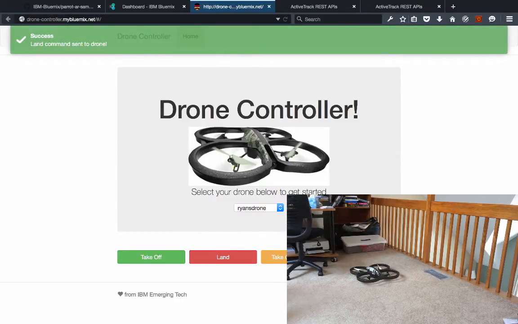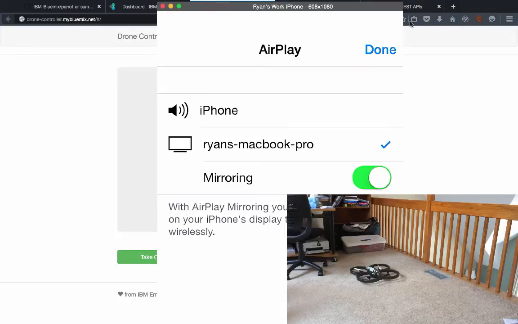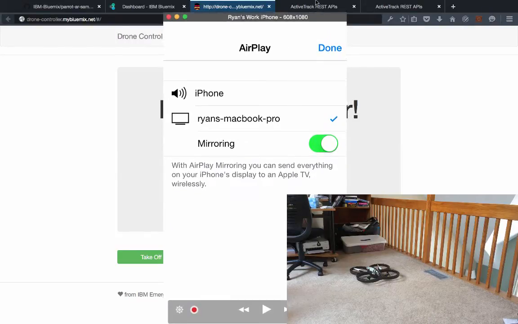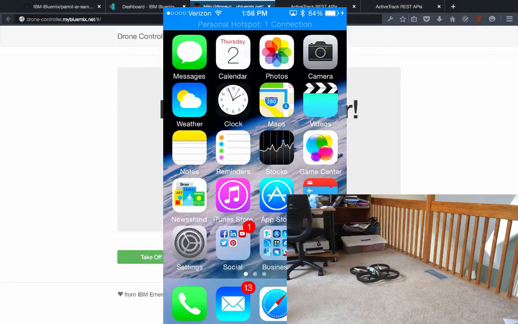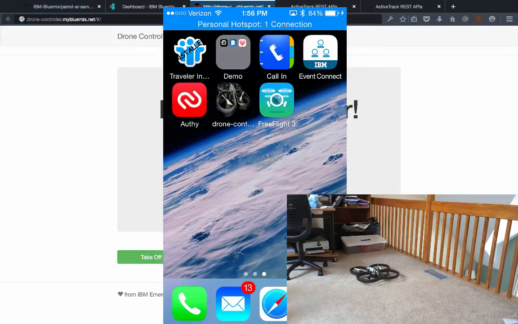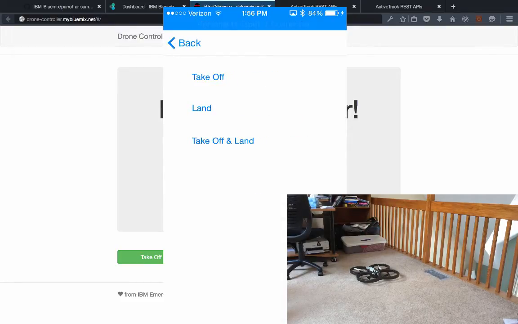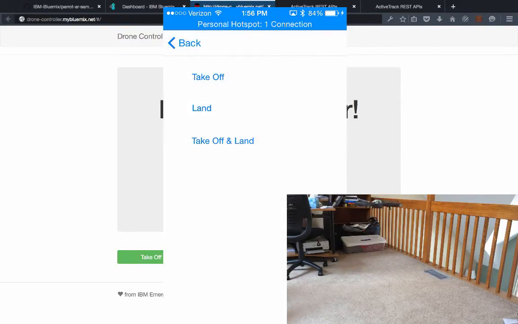And I can even take it one step further than that. I've built a very simple iOS application that does the same thing. Now, granted, this iOS application is not the prettiest thing I've ever built in my entire life, but it does demonstrate the point. So here's my phone. Let me just make it small enough so you can see it all. If I go to the application that I've built here called Drone Controller and launch that up, again, you'll just see a list of the devices, the drones that are registered. I'll select my drone here, and then I can tell it to take off. And again, I can tell it to land.